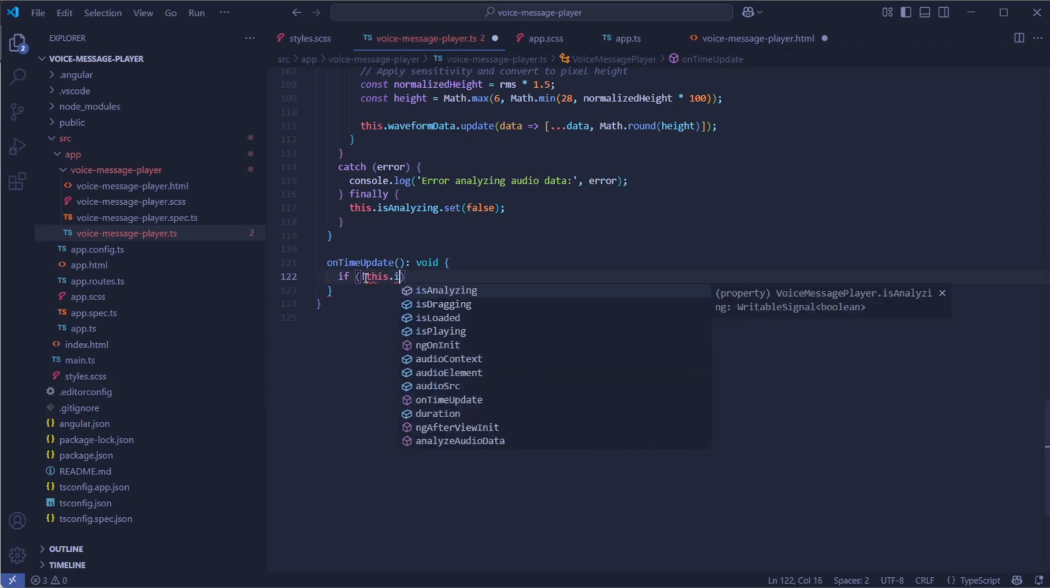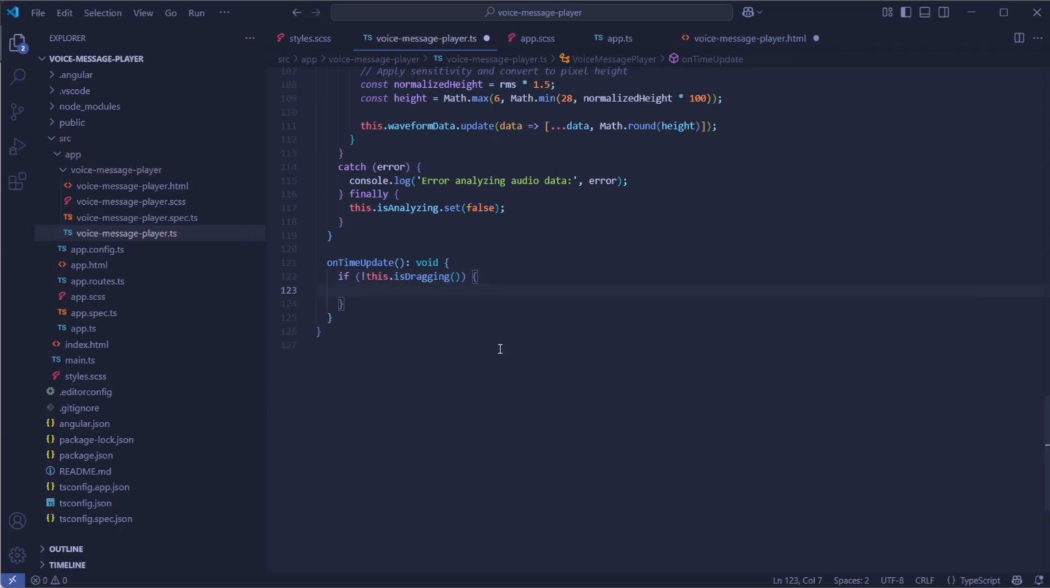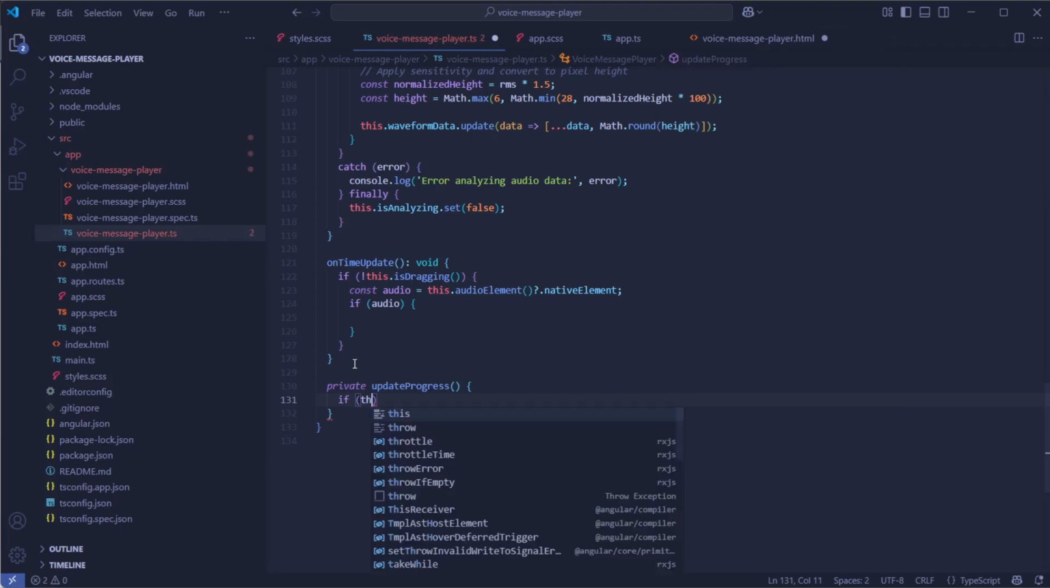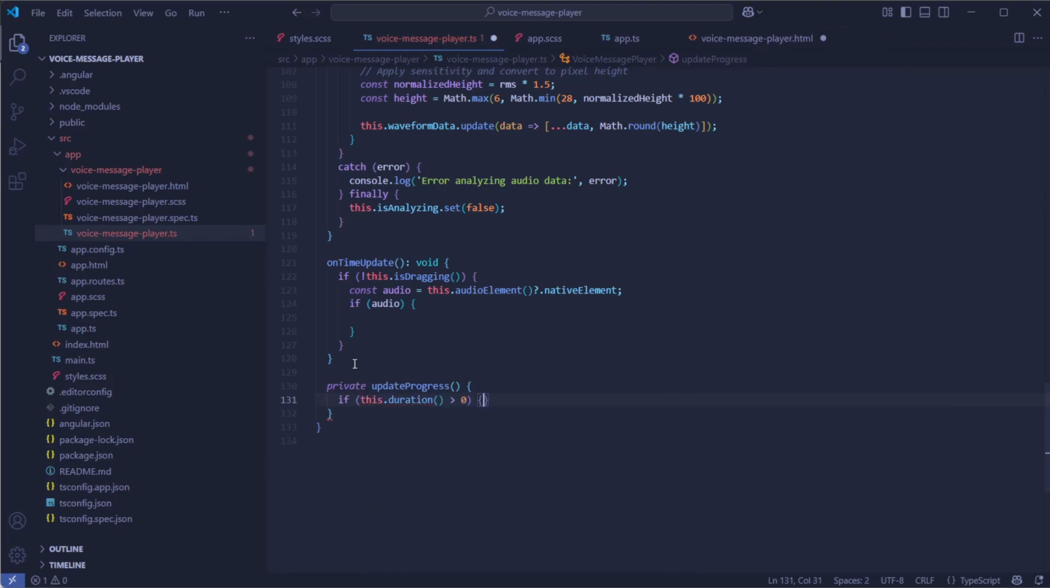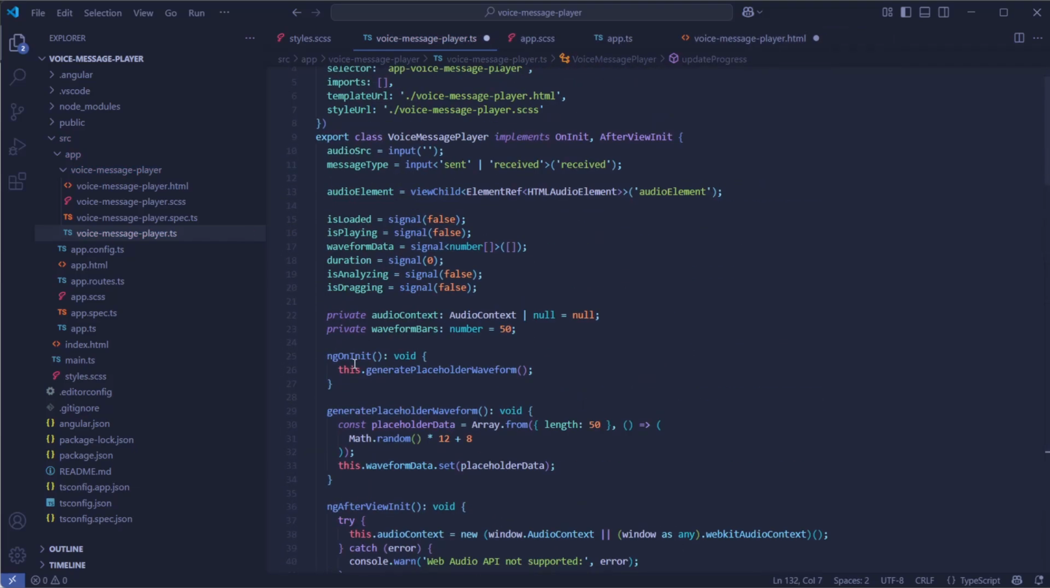If we are not dragging, we get the native audio element. If audio exists, we can update the progress. To keep our code clean and focused, let's move the progress update logic into its own separate method. First, ensure the audio has a valid duration. We need a variable for the progress percentage.